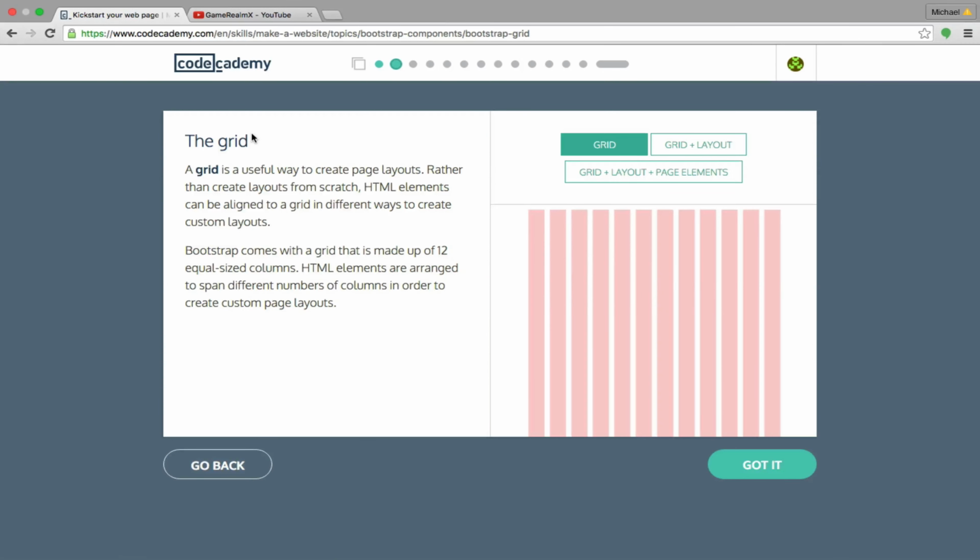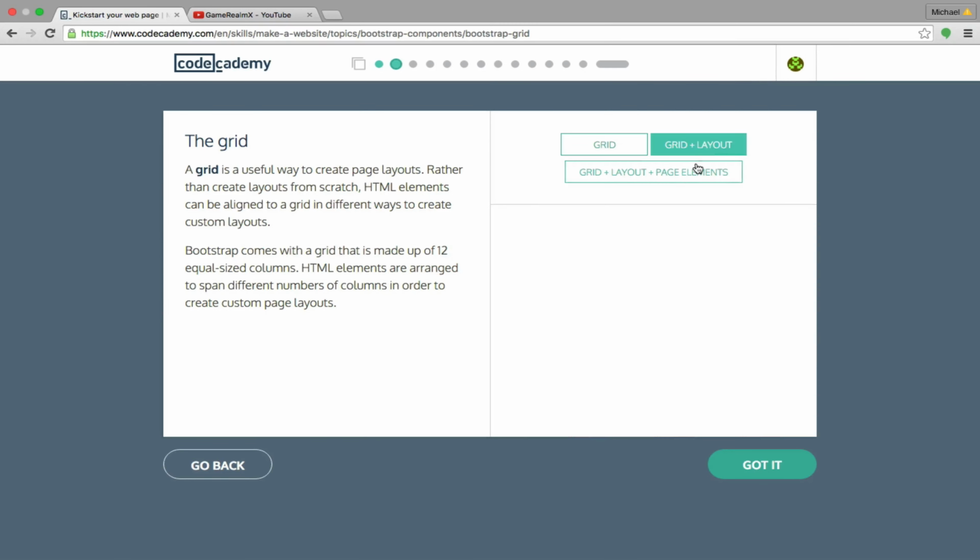The grid. The grid is a useful way to create page layouts. Rather than create layouts from scratch, HTML elements can be aligned to a grid in different ways to create custom layouts. Bootstrap comes with a grid that is made up of 12 equal-sized columns. HTML elements are arranged to span different numbers of columns in order to create custom page layouts.